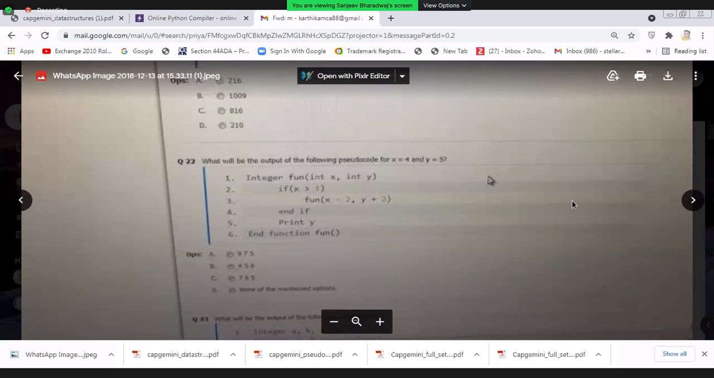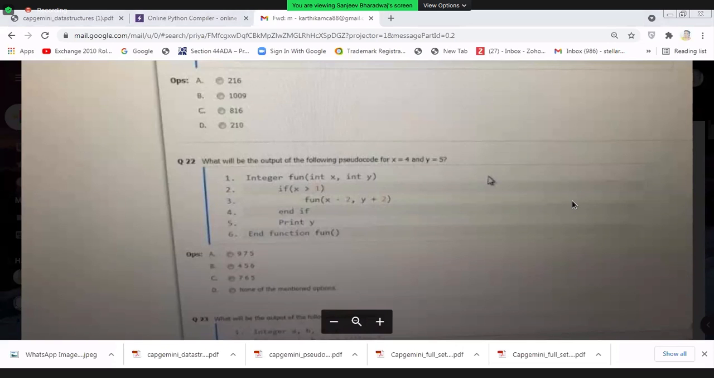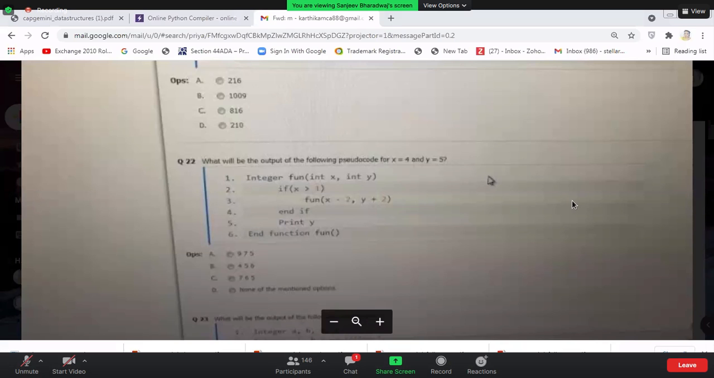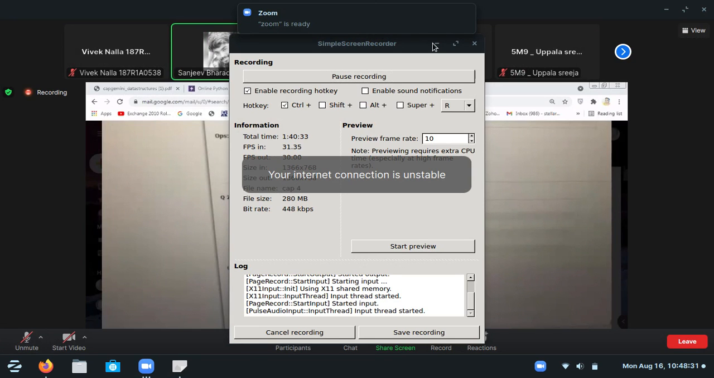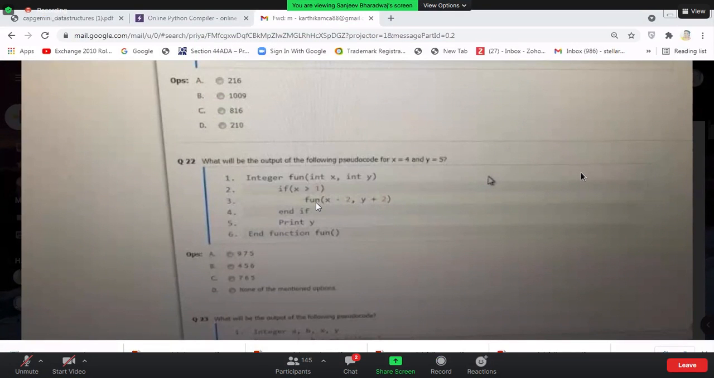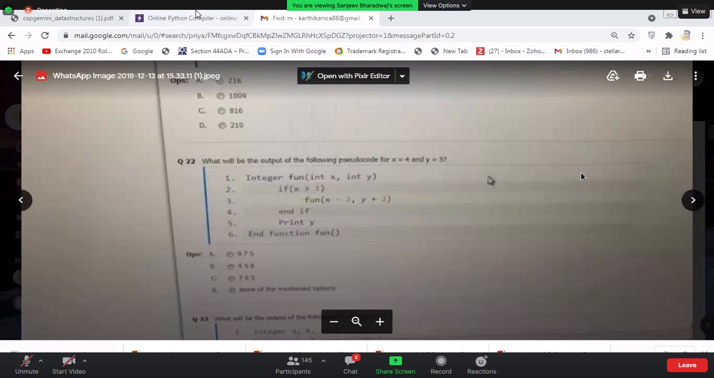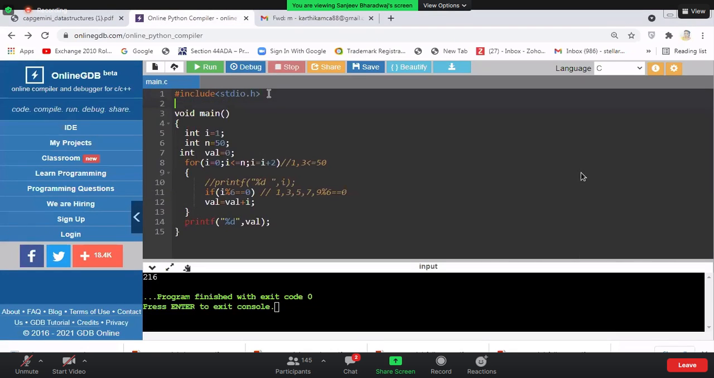What is the answer for this? Greater than 1. Condition true. Again it goes 2 minus 2. What is my value? See, I have a condition here. In function of int x comma int y.